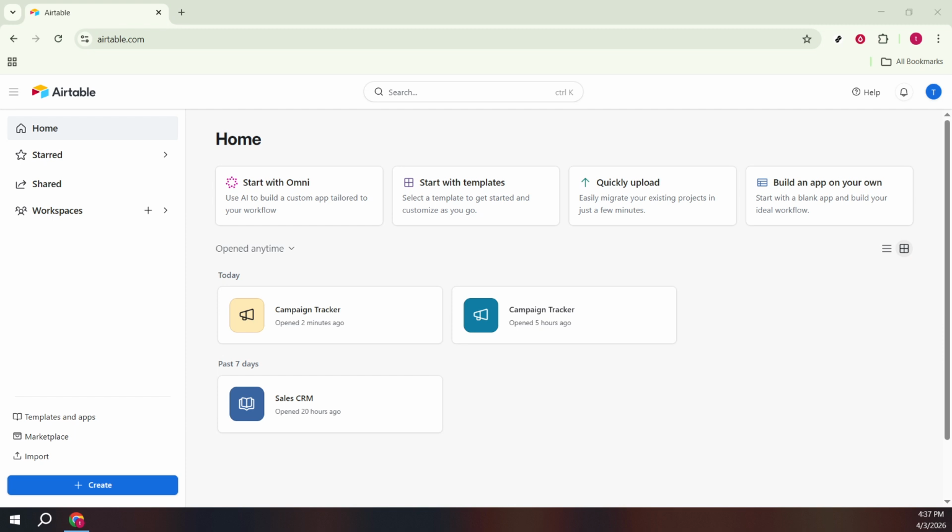Once you're in, head to the workspace where your data lives and click into the app or base you want to work with. This is where your tables and views are stored, so make sure you're in the right place before you continue. Look to the left side of the screen for the Views panel.